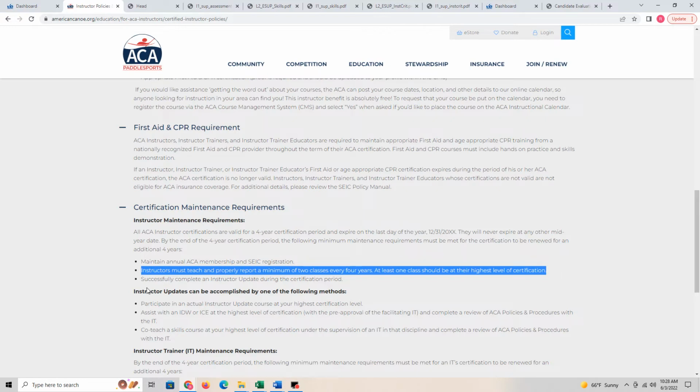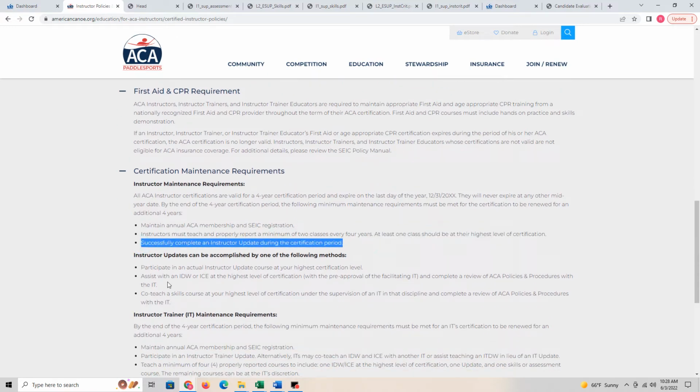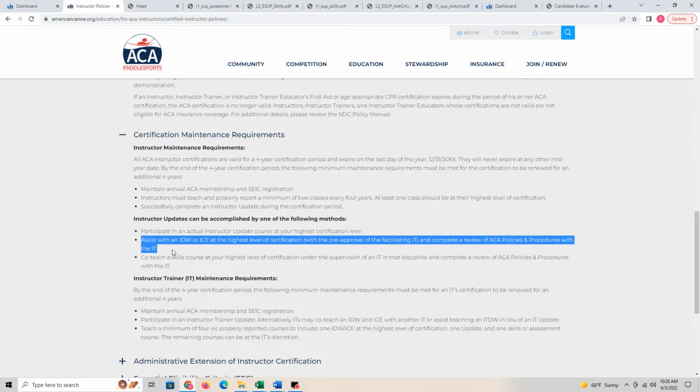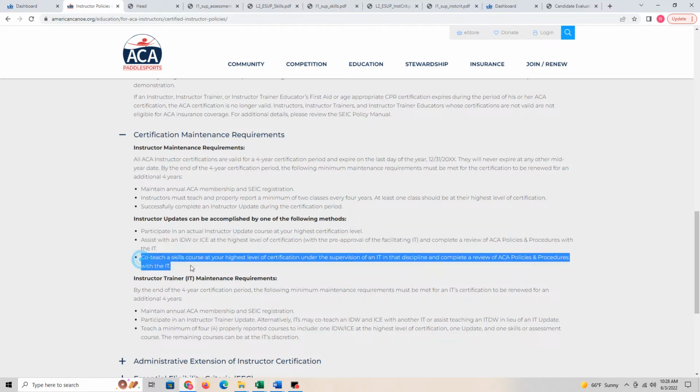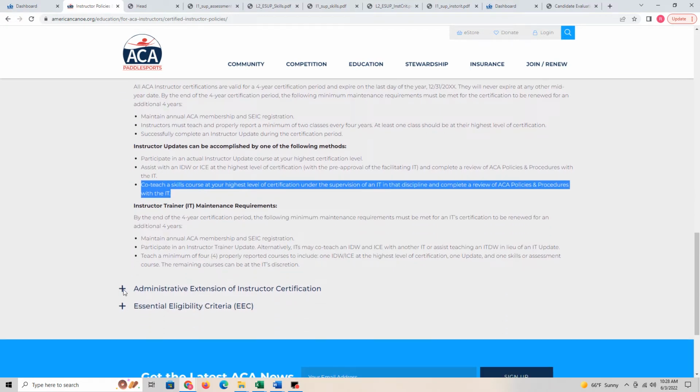You must also successfully complete an instructor update during the certification period. Those updates can take a couple of methods. One, you can attend a 1-day instructor update course at your highest level. You can also assist with an IDW or ICE at your highest level. Of course, you need to work with an IT to be able to do that. Or you could co-teach a skills course with an IT at your highest level. So those are the things you have to do to maintain your certification during that 4 years.